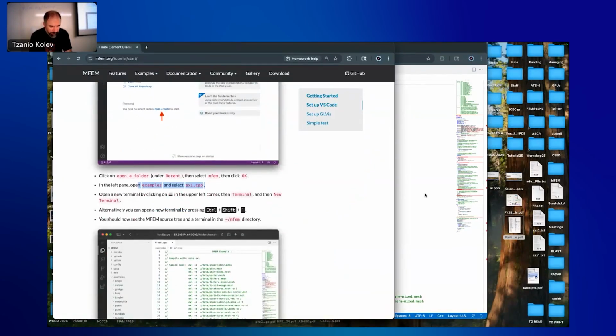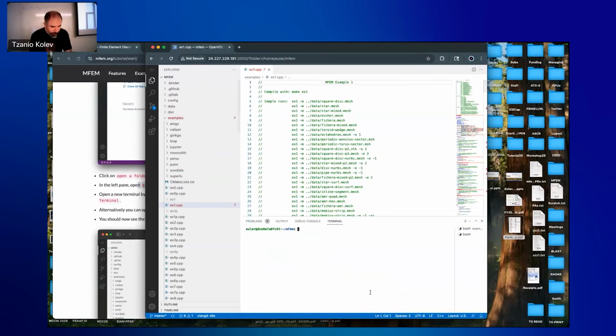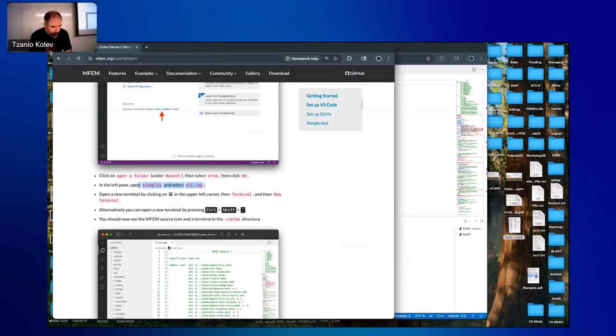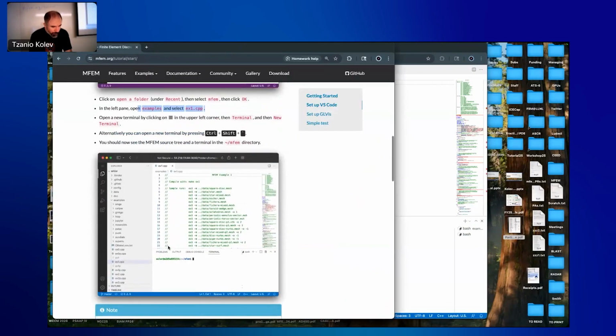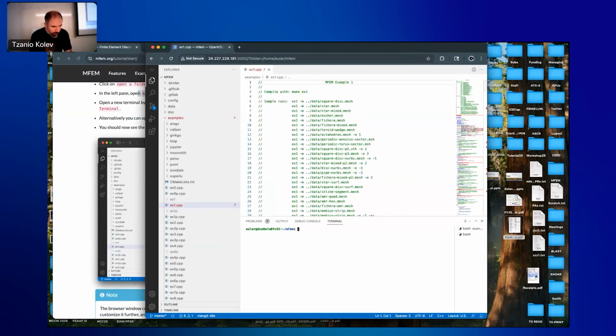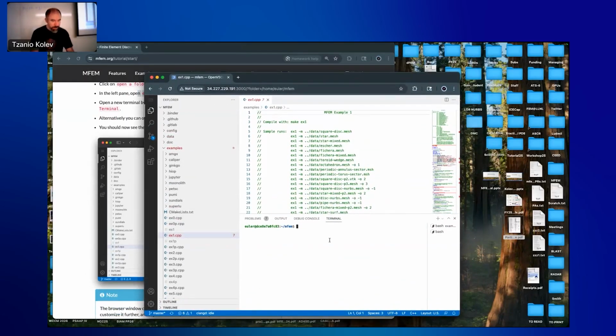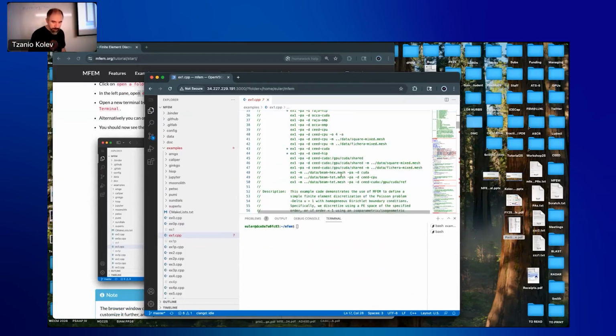And then we want the terminal. So you can get the terminal from here, new terminal. And you should have an image that looks like this, which is pretty close to what I got. Okay, so this is now a Visual Studio Code. This is just like the Visual Studio Code that you're used to, but now it's running in the browser window. You can edit files, and you have a terminal where you can build files and run commands.